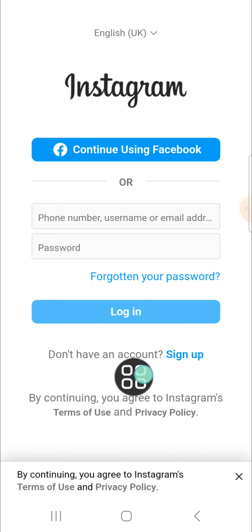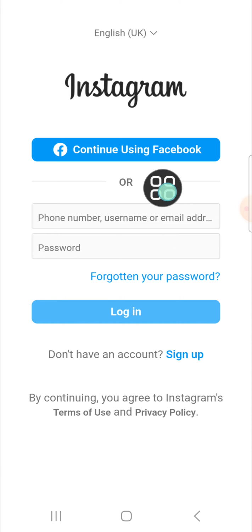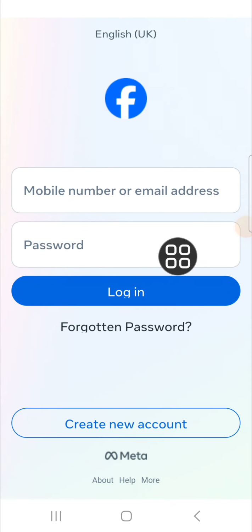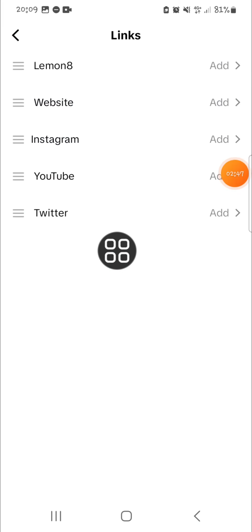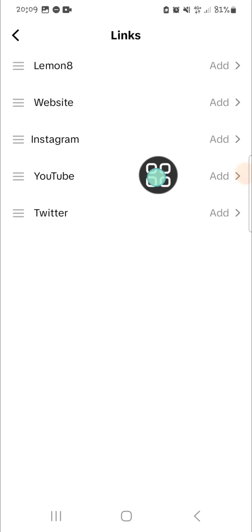Or if you don't have Instagram account, you can create an account, and you can also use your Facebook account that you have linked to your Instagram account. And I'm going to show you how it works. If you select Facebook, you can add your email address or mobile number of your Facebook and also your password. Okay, you can simply do that, and then the TikTok business account will be linked to Instagram account.